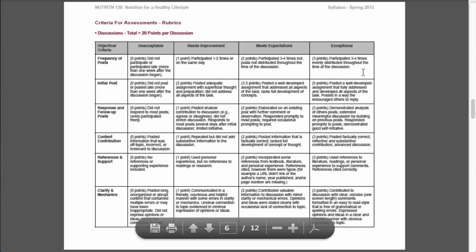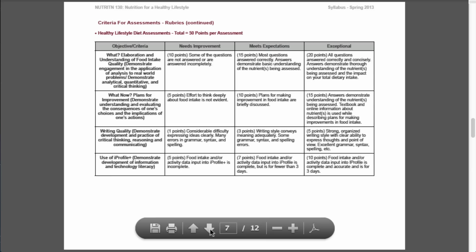Here's the grading rubric for the discussions. Please be sure to read this through carefully so you can get the best grade possible. And here's another example of a rubric for the healthy lifestyle diet assessments.